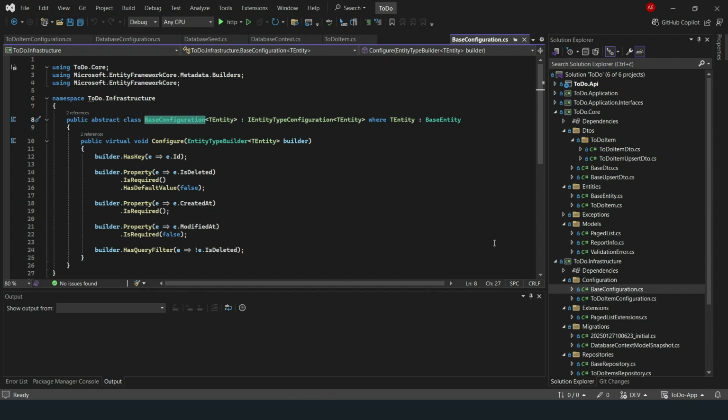The next layer is the data access layer. In the data access layer, we will work with repositories. Repositories perform CRUD operations on the database. C stands for create, R for read, U for update, and D for delete.